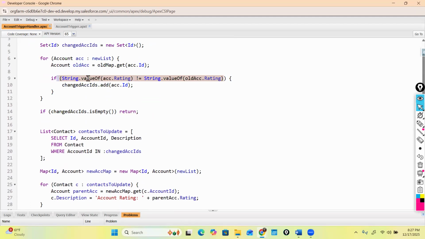And the method we use is the value of. Is that correct? The String dot valueOf basically tells you what is the value of the rating field, and whatever the value is, it is converting it into a string value just for comparison purposes. So we need to convert it to a string. For example, if it's a picklist, it converts it to the particular picklist value as a string. Correct. Okay, that's what we are doing.